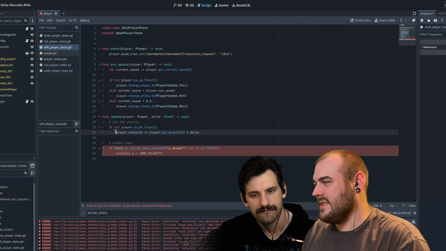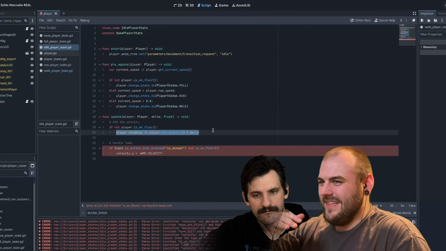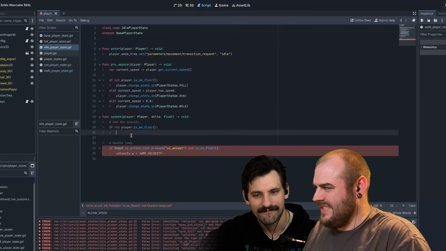A big one is applying gravity. So when you're falling, aka not on the floor, we need you to fall. So what we'll do is we'll cut this.